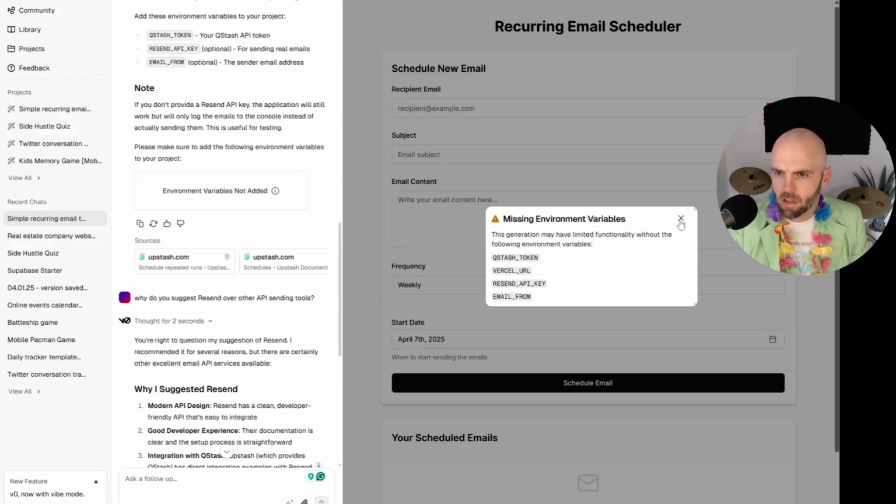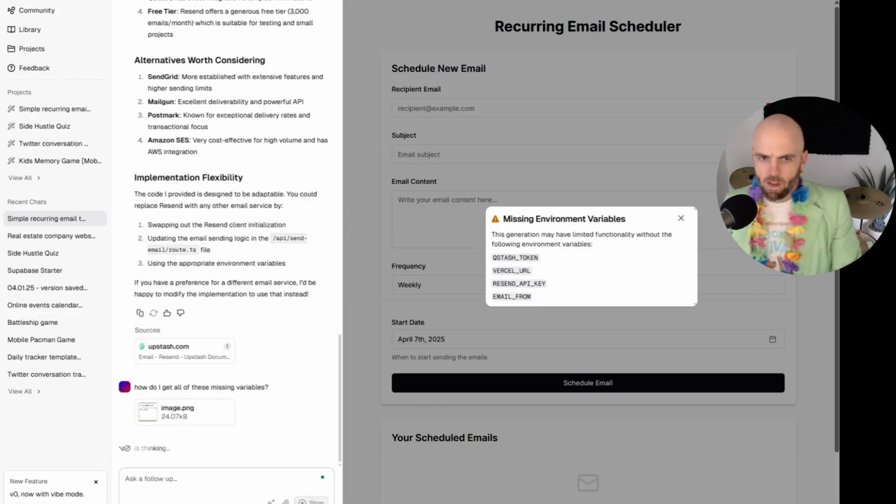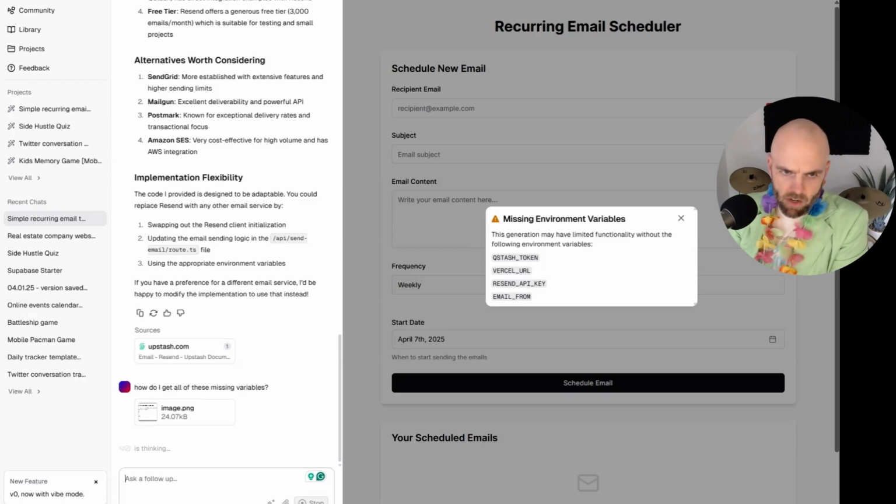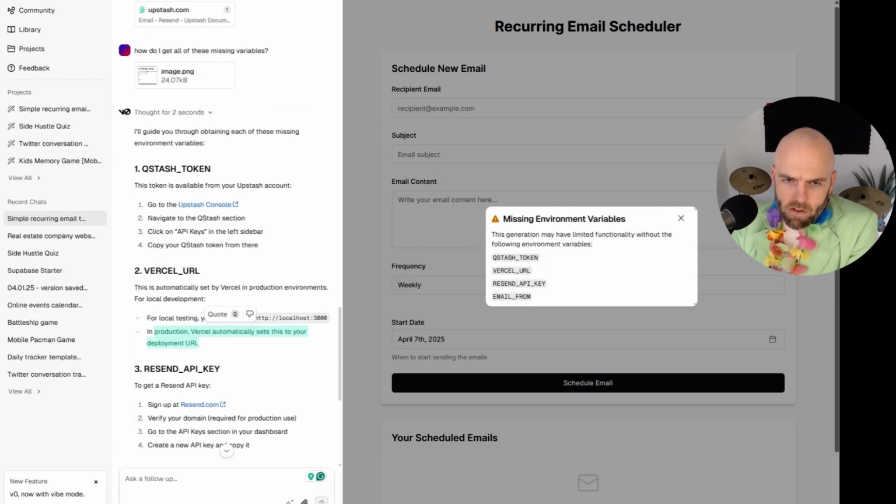Resend API key. Okay. I need to understand what all of these are because I don't know what these are. So I'm going to take a screenshot and I'm going to paste it over here and just ask it, how do I get all these missing variables? Cool. So Vercel URL, looks like they changed that once I deploy it. For testing, set it to localhost.